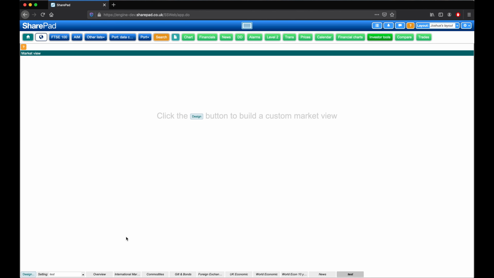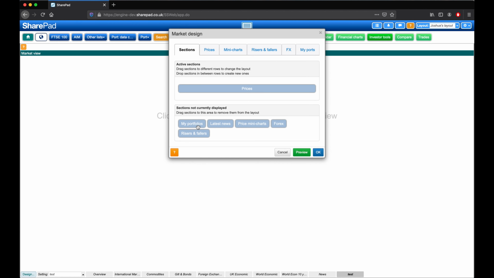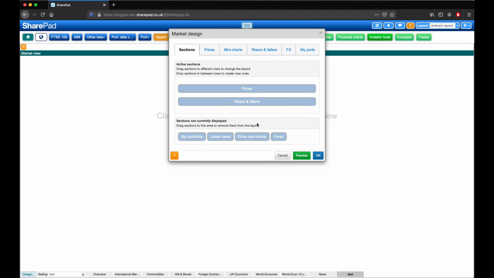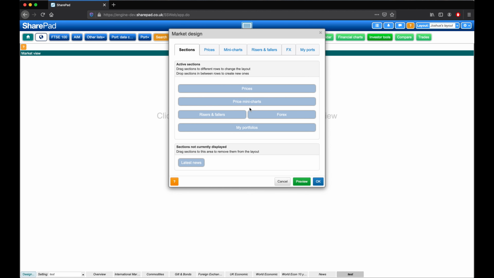So now onto the design customization options available for both the pre-built and newly created settings. Let's click Design in the bottom left, and start off by adding in some sections. Just drag and drop from the not currently displayed area to the active sections area. I'm going to start off with prices, then risers and fallers, Forex, my portfolios, and we'll add price mini charts there. As you can see, we can have more than one section on the same level.